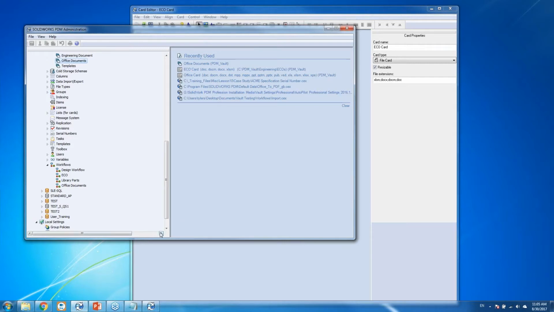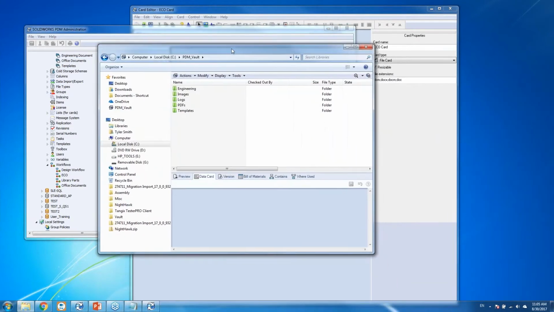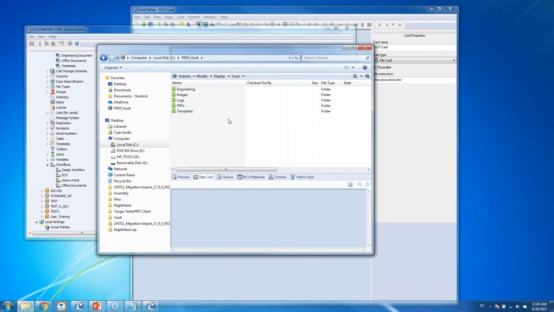So to see what this looks like from the user perspective, because again, this is the admin tool. Only the admins will have access to this. This is where you change all the settings for your vault. So from the user perspective, what we'll see is our vault view here. Again, it's embedded inside Windows Explorer.